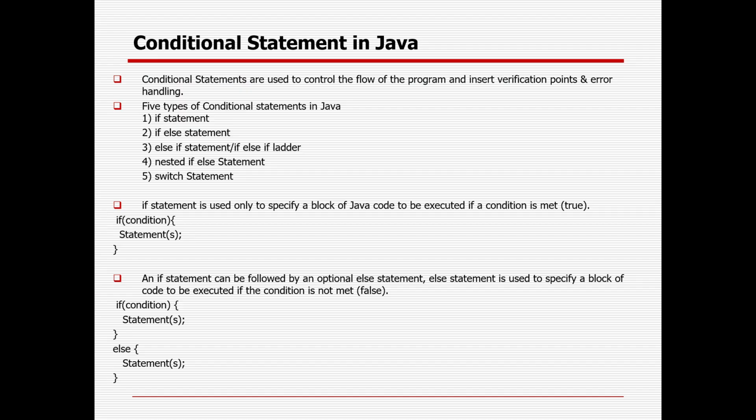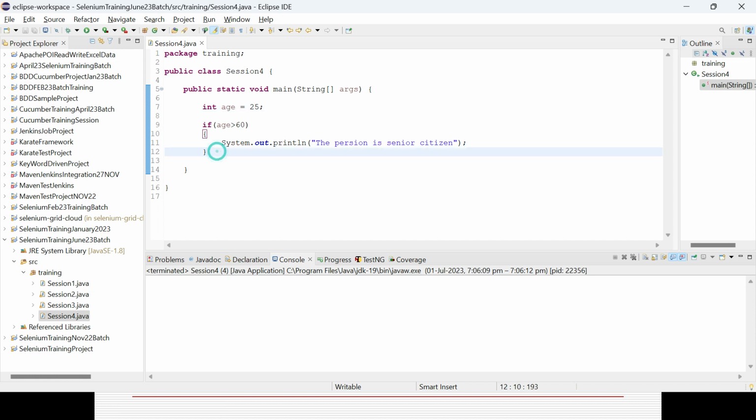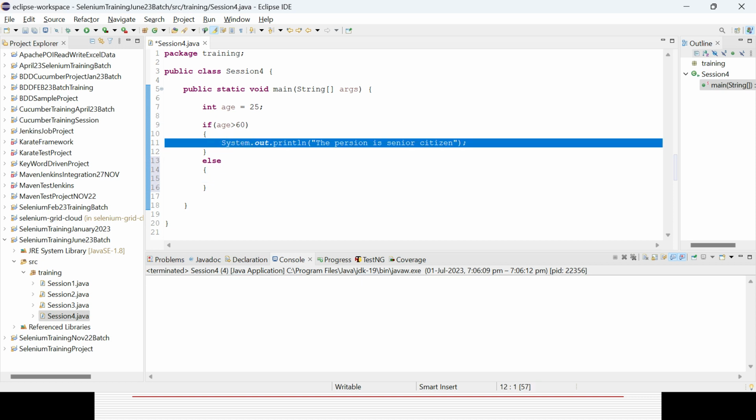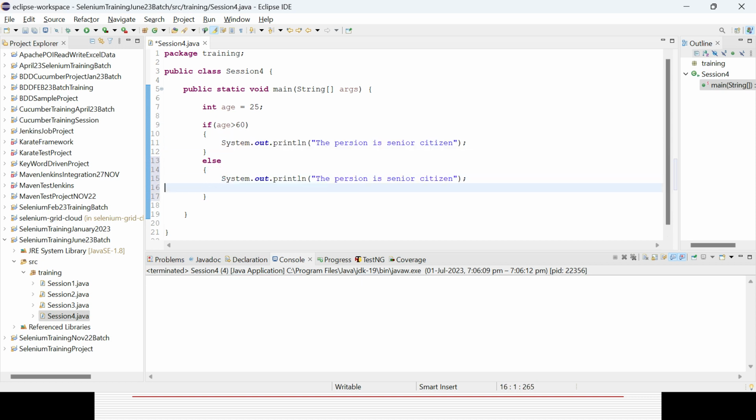That is the reason I can go with the if else statement. An if statement can be followed by an optional else statement. The else statement is used to specify a block of code to be executed if the condition is not met or false. So I will be appending that else part, which works in case your condition is not matching or false. I can print out that the person is not a senior citizen.